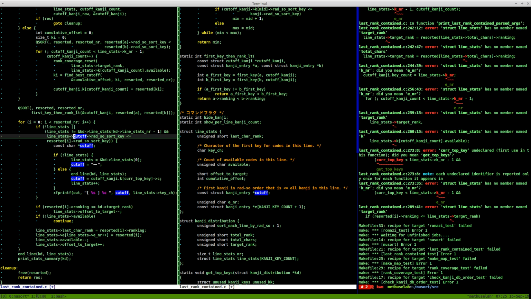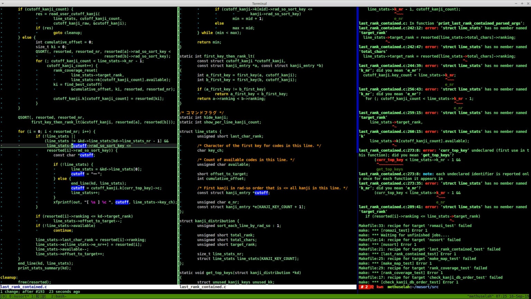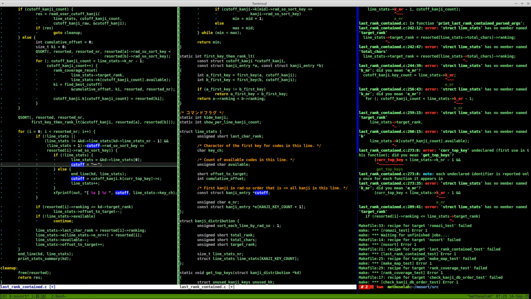So now cutoff. Cutoff used to be. Okay, so now do we want to check the cutoff of this line or the previous line? And I guess it's the next line. Line stats plus 1. Cutoff is less than resorted. All right, that looks good. Now cutoff equals 1.